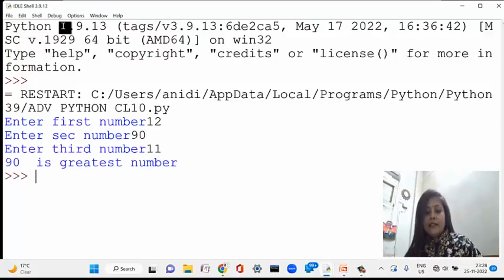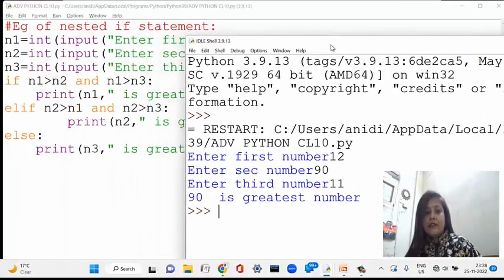See, 90 is greatest. That means second condition is fulfilling. This one is fulfilling. That n2 is greater than n1 and n2 is greater than n3. So if this condition is fulfilling, whatever you have written, the statement after this if, this statement will execute. All right.